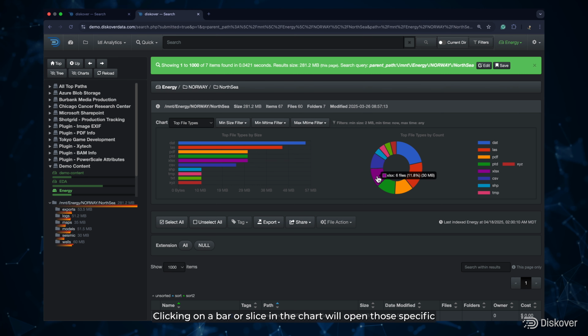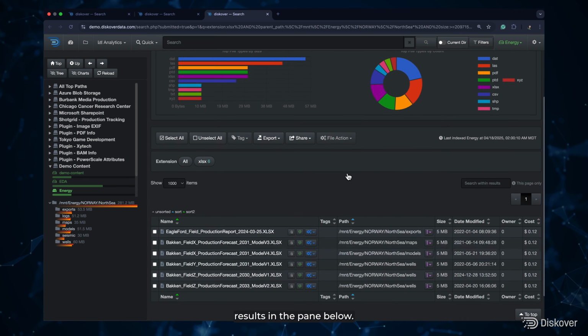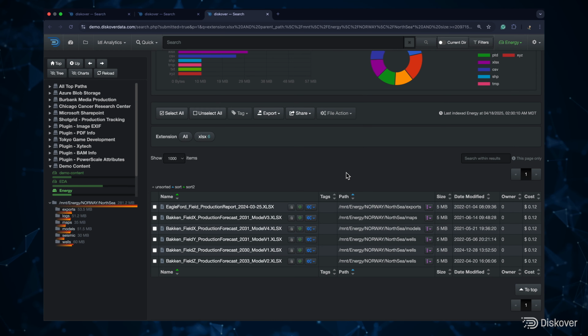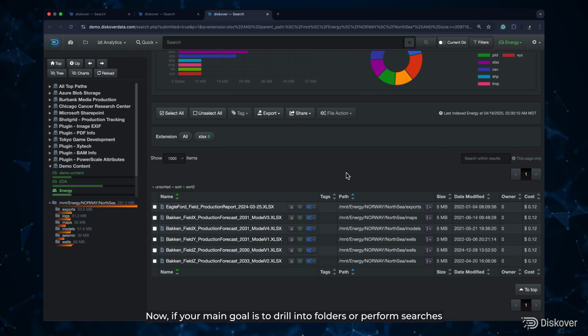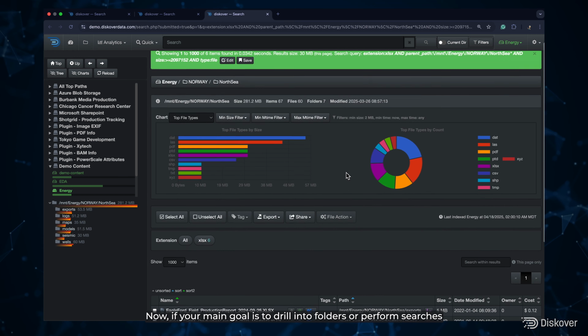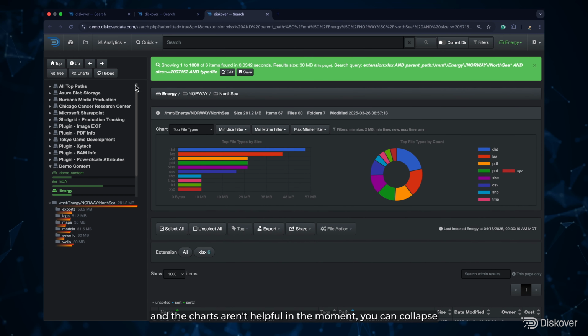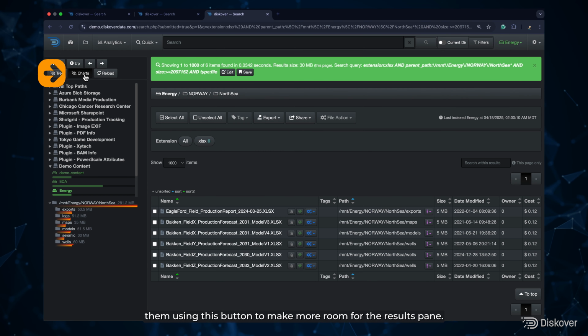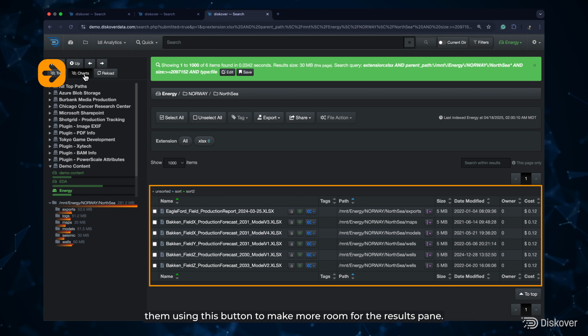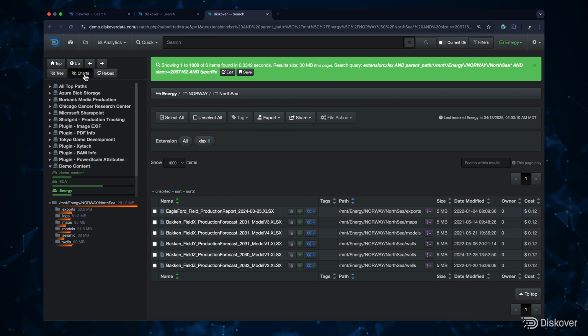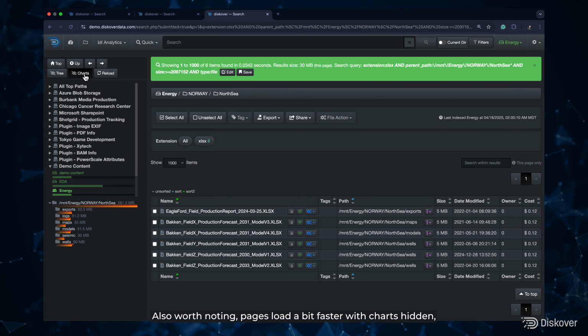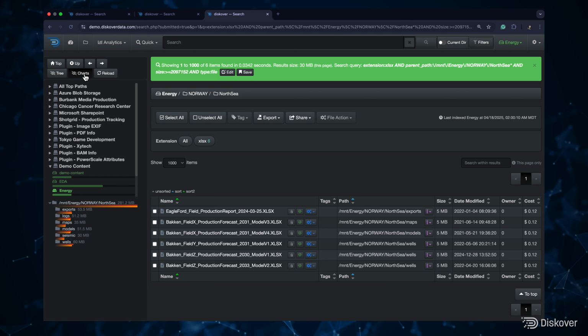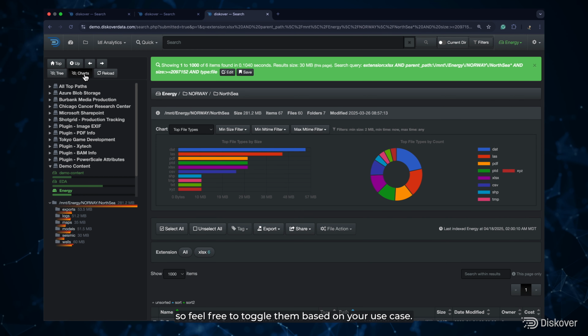Clicking on a bar or slice in the chart will open those specific results in the pane below. Now, if your main goal is to drill into folders or perform searches, and the charts aren't helpful in the moment, you can collapse them using this button to make more room for the results pane. Also worth noting, pages load a bit faster with charts hidden, so feel free to toggle them based on your use case.